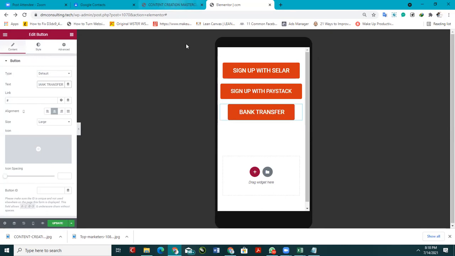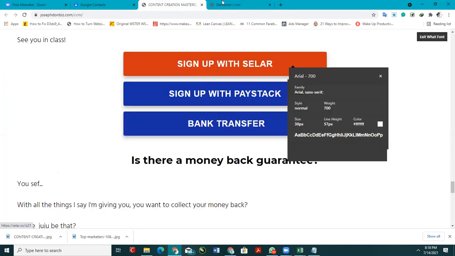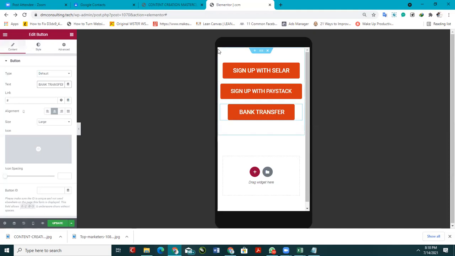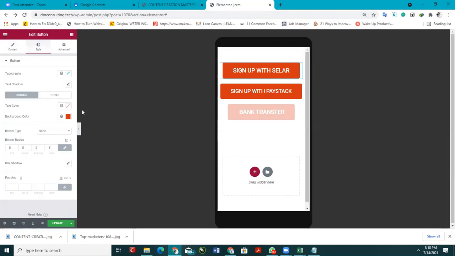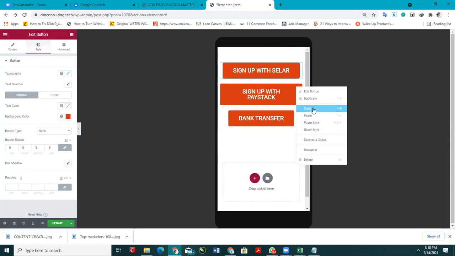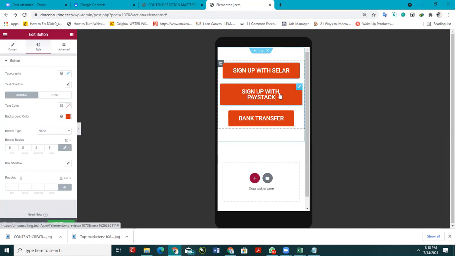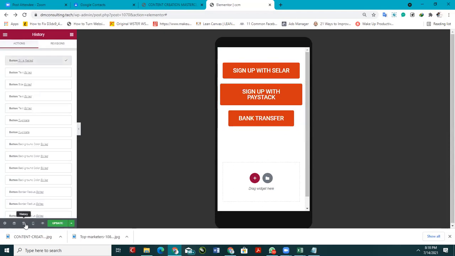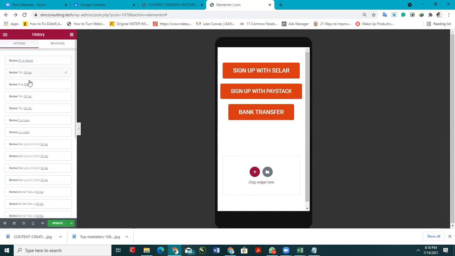Bank transfer. Now, if you notice, everything was the same length, right? If you want to make it the same length, what you can do is go to this one, click on copy, paste style. Oh, sorry. Let's change that. It didn't work. Now, if you made a mistake and you want to go back, what you can do is click on this history stuff, and go back to before you made that mistake.